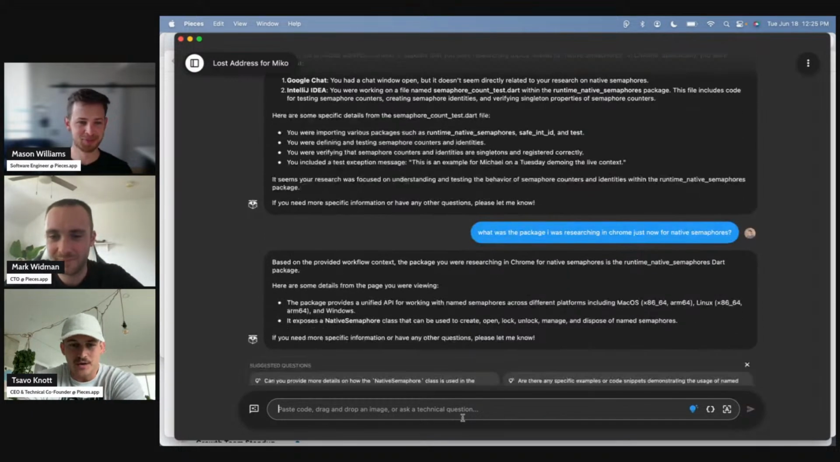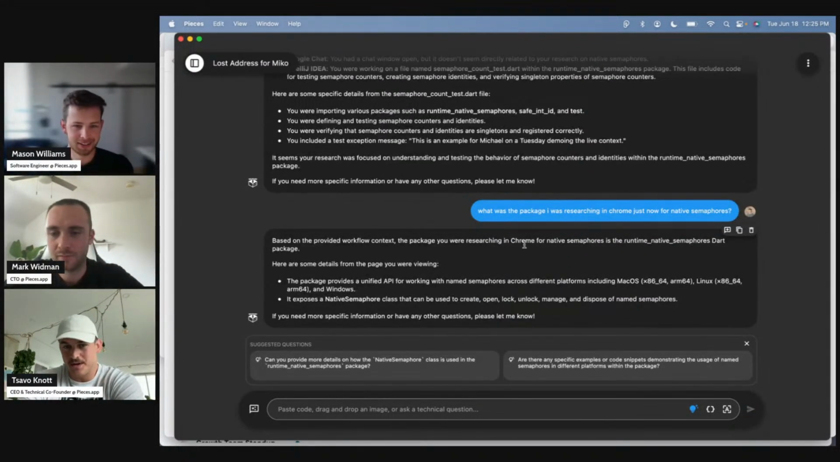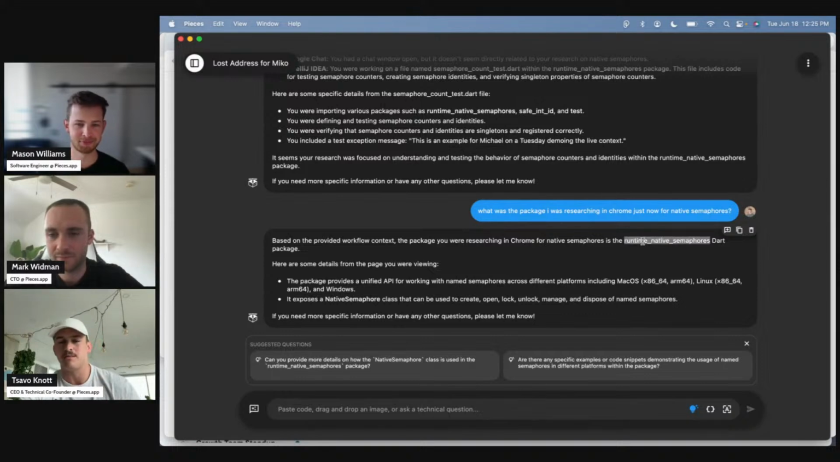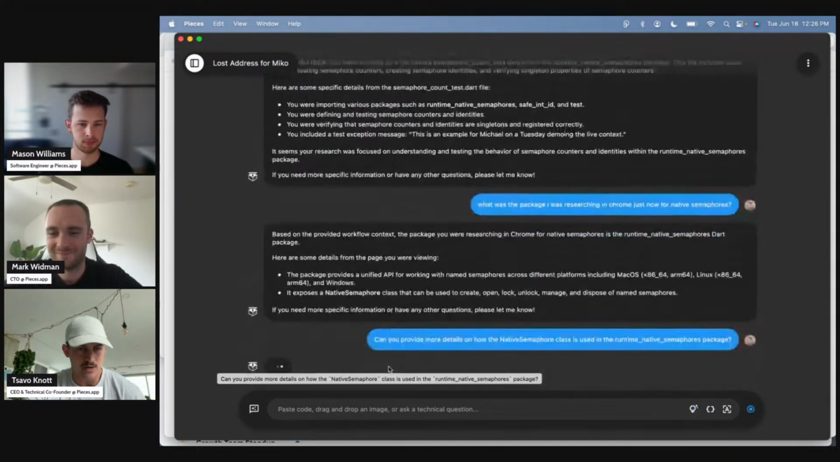Okay, great. So you can see here, the package we were researching in Chrome was the native semaphores runtime native semaphore Dart package. The package provides a unified API. It has the platforms Mac OS, Linux, and Windows. It exposes a native semaphore class for locking, unlocking, and disposing. So I'll say, yeah, how do we use this class inside of that native semaphores package?